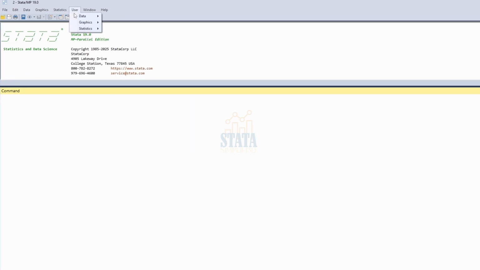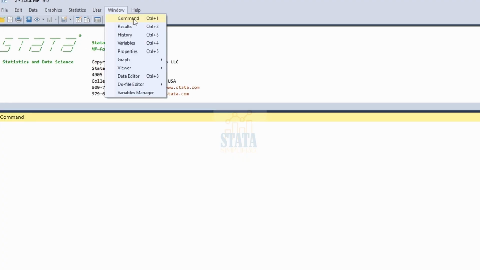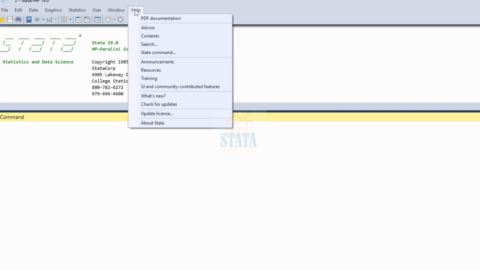Similarly, if you go to user, you get these three options: data, graphics, and statistics. In window, you get command, results, history, variables, properties, graph, viewer, data editor, do file editor, and variables management. And if you go to help, you get all the user manual in PDF documentation, then some advice, contents, search, STATA command, announcements, resources, training, then what's new, updates, update about license, and about STATA. So in this, you get the information about your license.